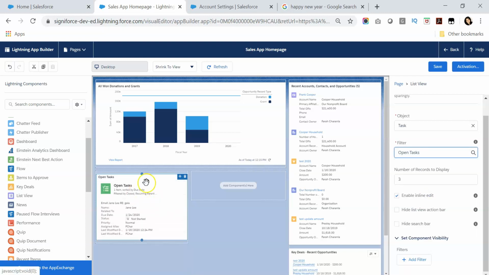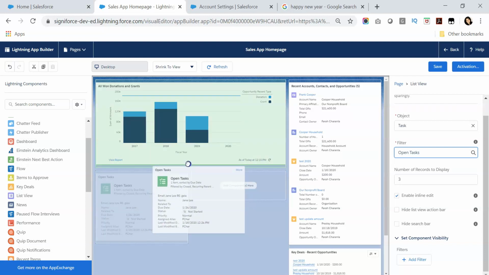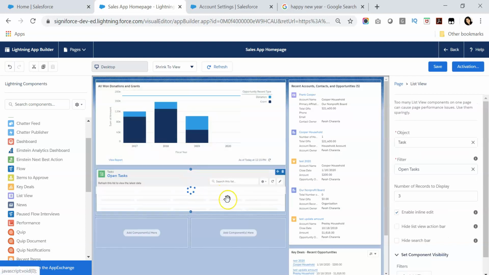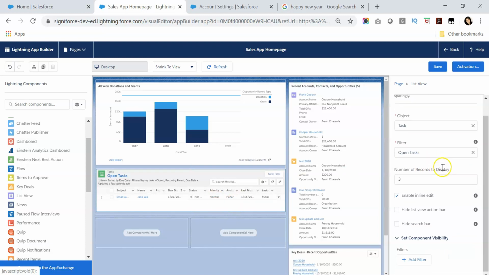Another thing that you will notice for list view is that it looks different when it's in a smaller zone like this versus if you dragged it into a bigger zone. So if I go to the bigger zone, I can actually see a lot more of the list. And it actually looks like the list view in the tab itself. And then you can have additional items that you can do. You can enable inline editing. You could hide the action bars. So if you don't want them to see the actions that are on the list view, you could do that. You could also hide the search bar.